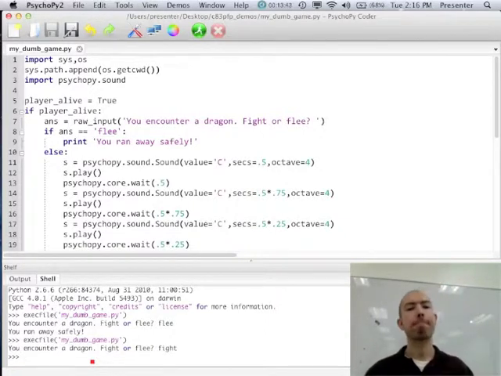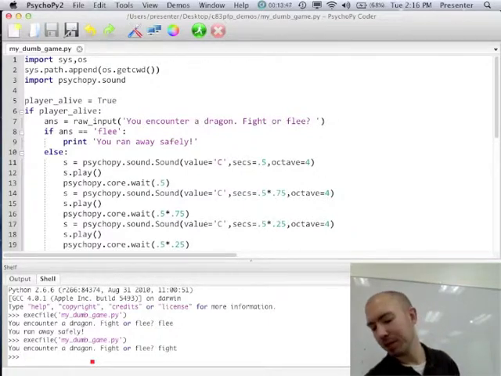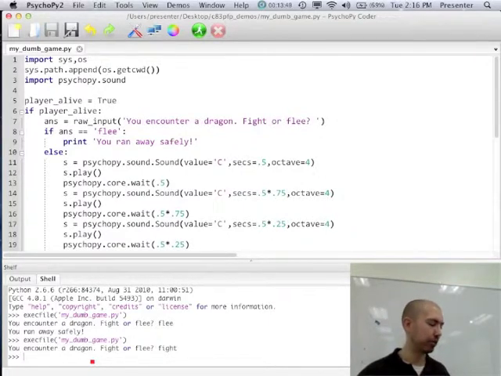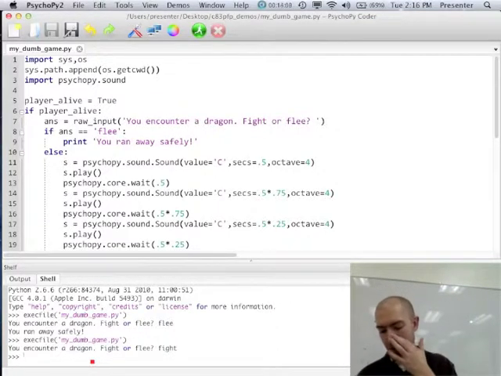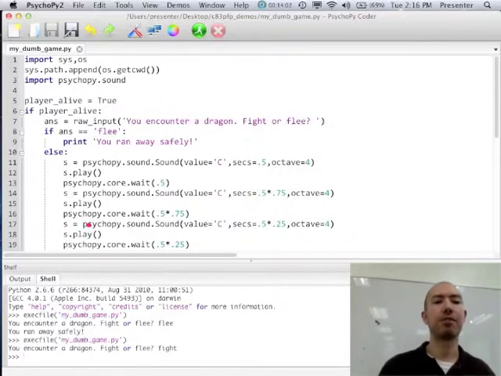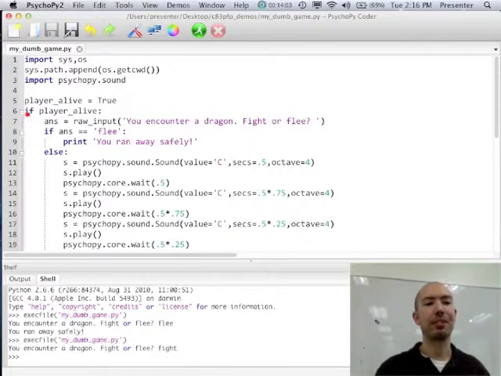Okay, so let's keep up with this. Again, this game is not going to get much more fun to play, but we're going to add a few layers to it. Obviously the game is not going to be very interesting if the only thing you do is encounter a dragon and fight it. So, if you're still alive after you fight the dragon, maybe we'll add some other challenges to this list.